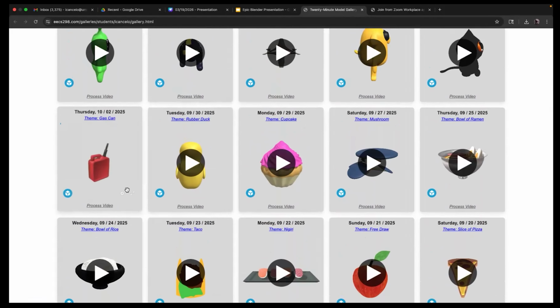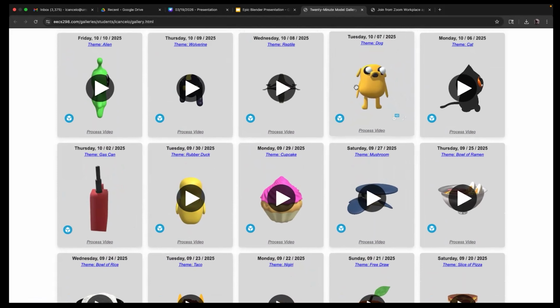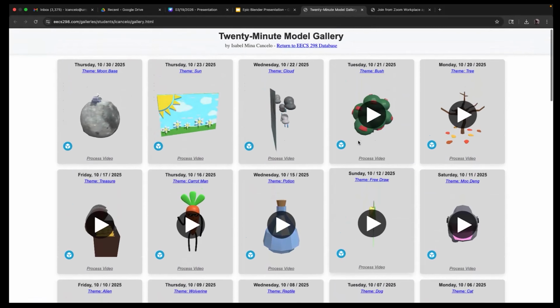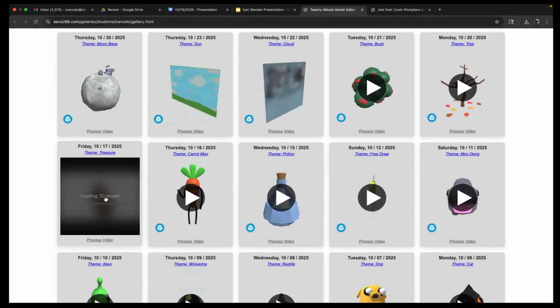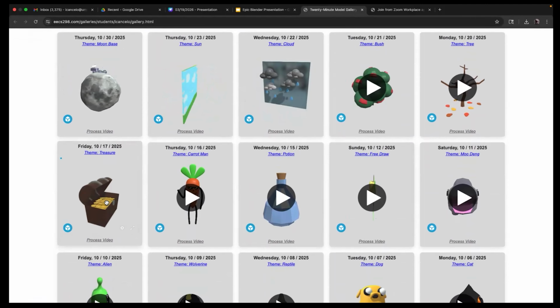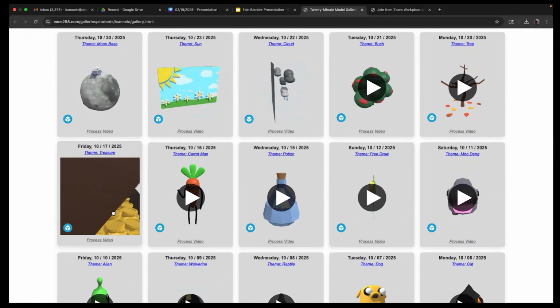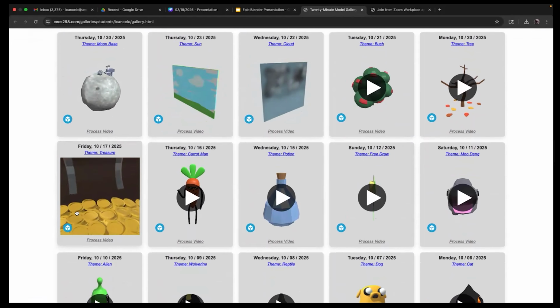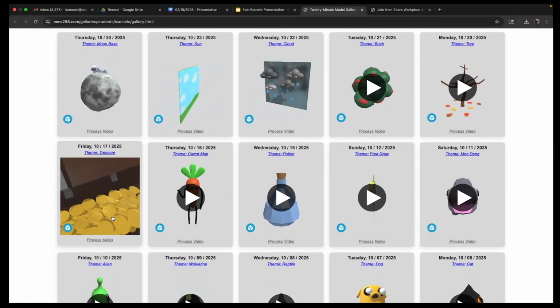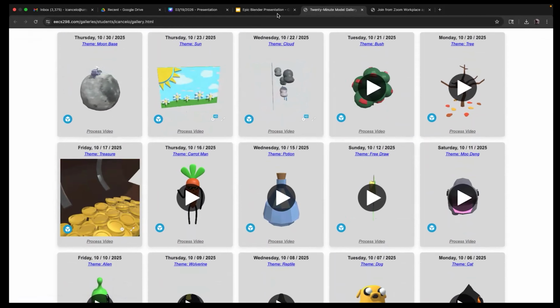And here's Jake the dog. The theme was dog, so I'm like, I don't want to make just any other regular dog. I gotta make Jake. And then I kind of like the treasure chest. With the materials, like Olivia said, you can make it shiny. I made the coins here really shiny and metallic, which is cool. Let me go back.